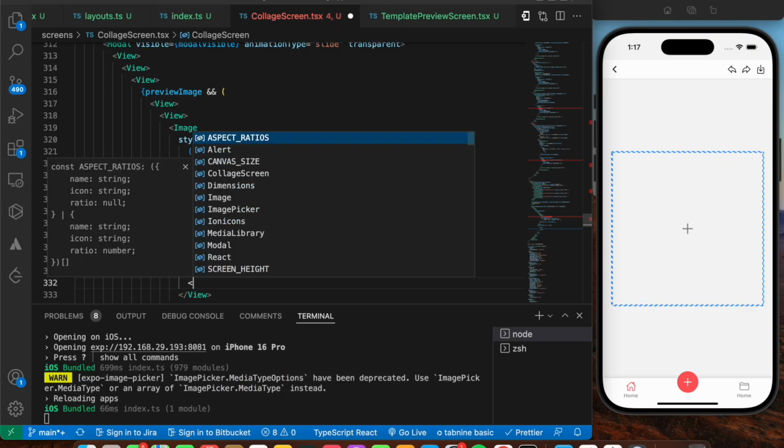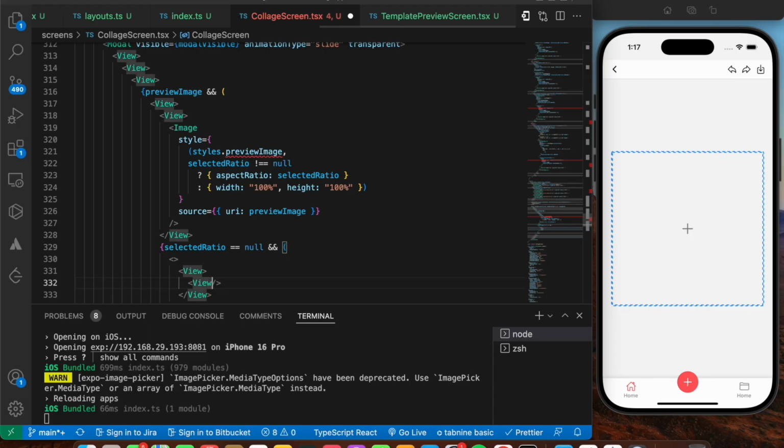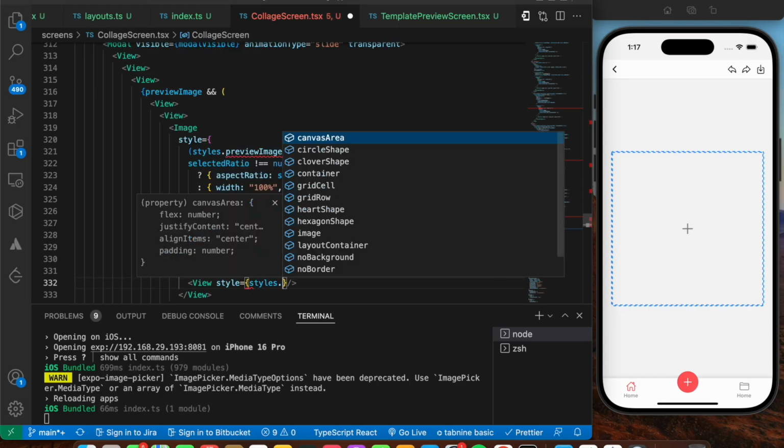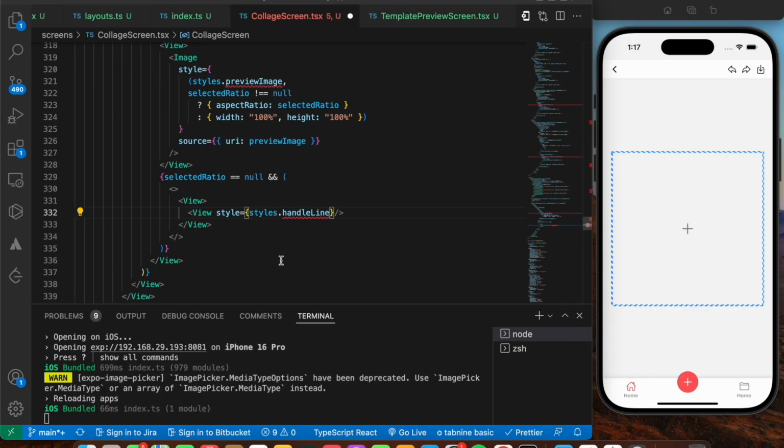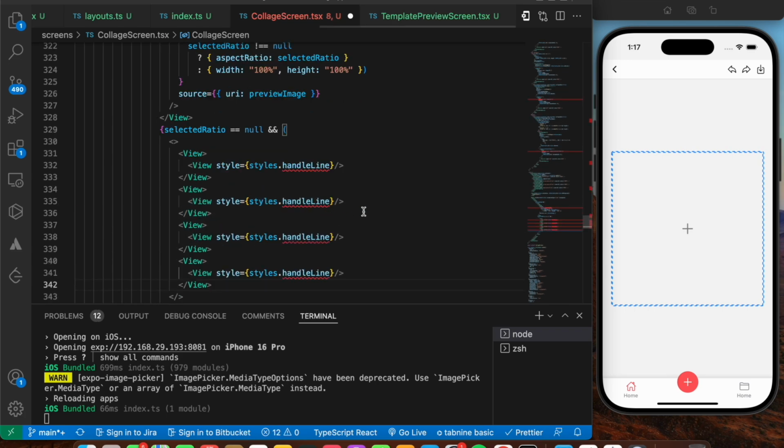Within that, we're going to have a self enclosing view. So style is going to be equals to styles dot handle line. Below this, we're going to have again two views, three views basically. So this in turn is going to have different kinds of pan handlers as well as the styles being given. So let's start off from this one.